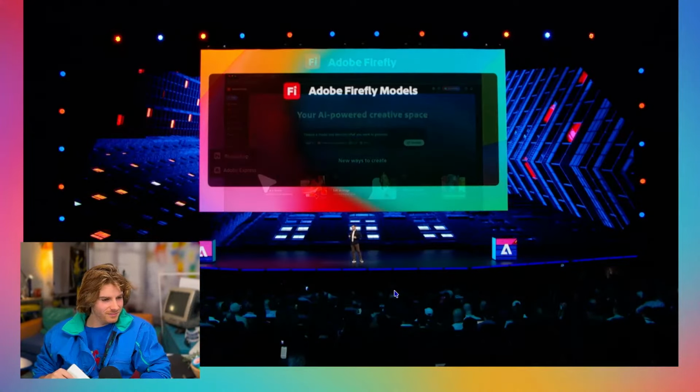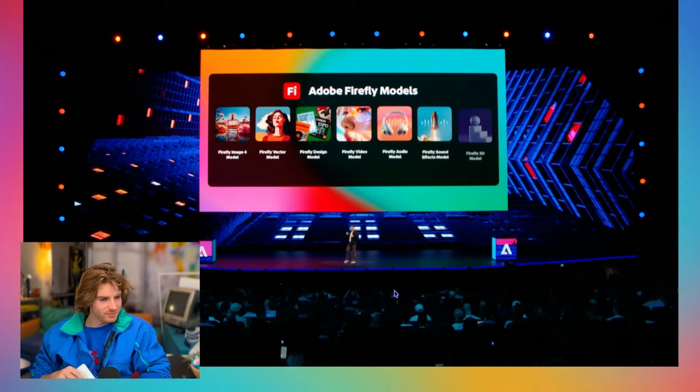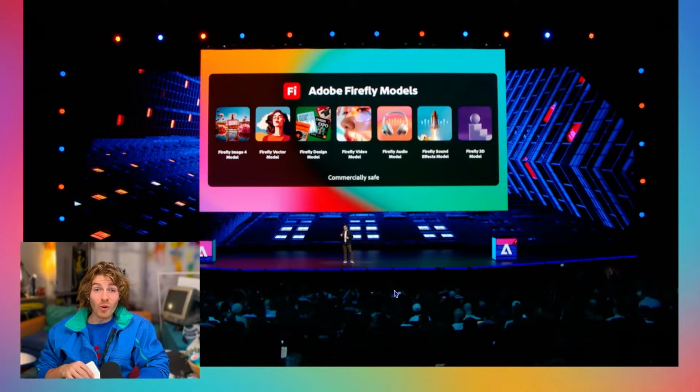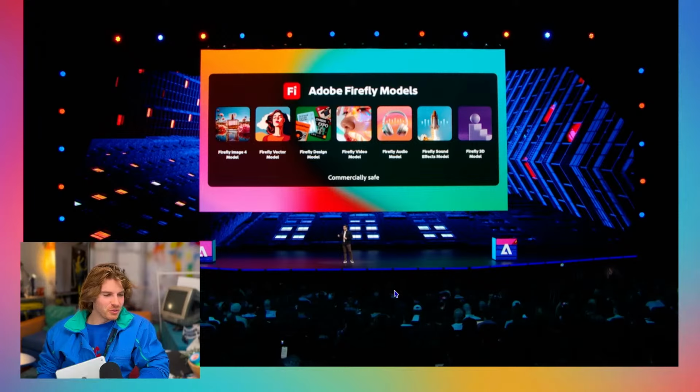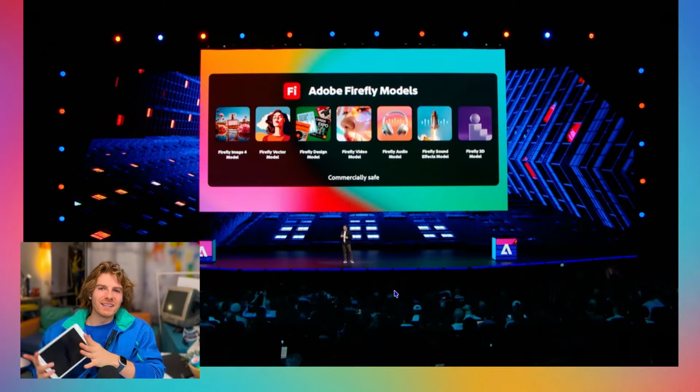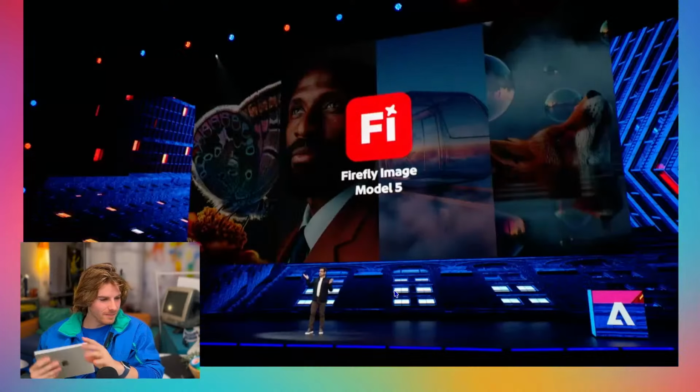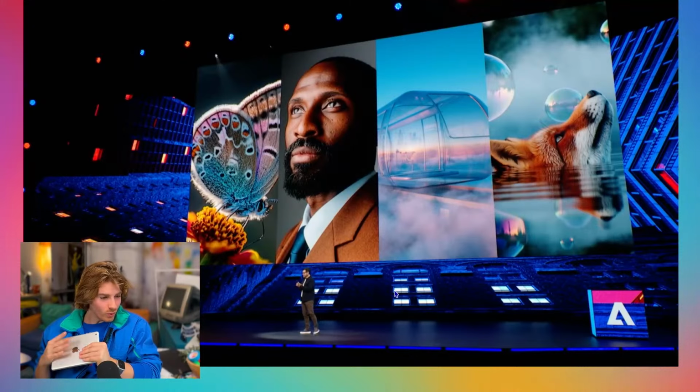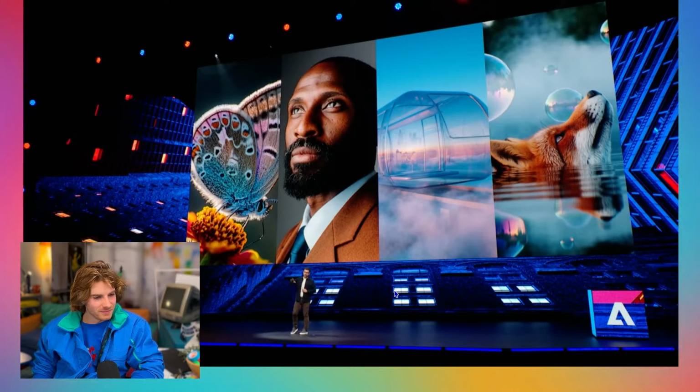Now that starts, of course, with all the powerful, commercially safe, and responsibly trained Adobe Firefly models for video, imaging, vectors, audio, and much more. And today, I am very proud to introduce our newest Firefly model, Image Model 5. Worth clapping for. Appreciate the clap. Wait till you see what comes with it.